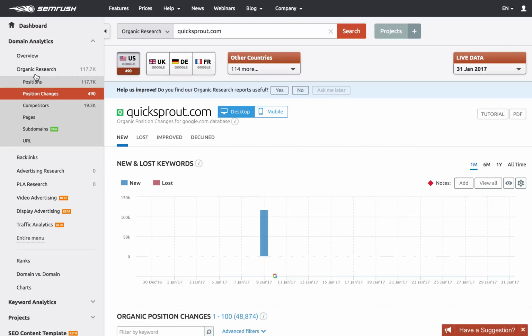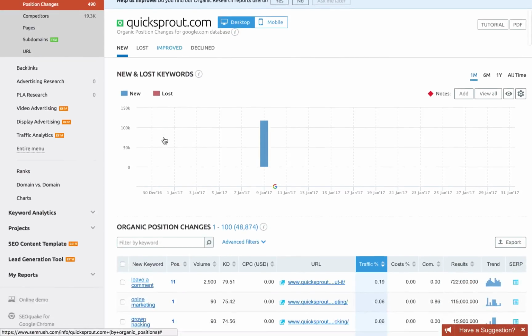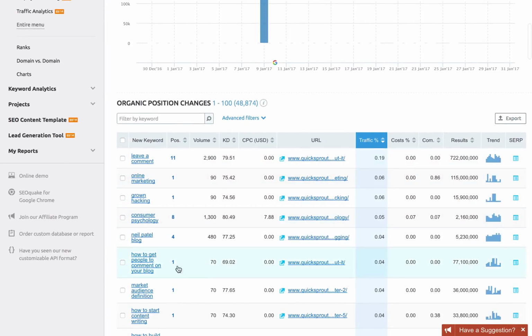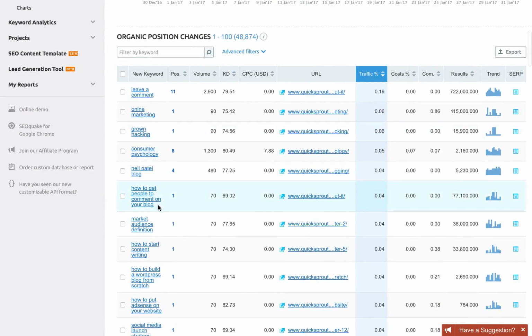So it looks at what keywords are climbing and what keywords are falling for this competitor. Now obviously you only want keywords that are performing well, and for that reason you only want to look at the new and the improved filters here. So if I scroll down, I can see that these have recently appeared in the top 100 results. And I find that this is a really, really good way to find some long tail keywords. So I've got one here, how to get people to comment on your blog, and it's got 70 searches.